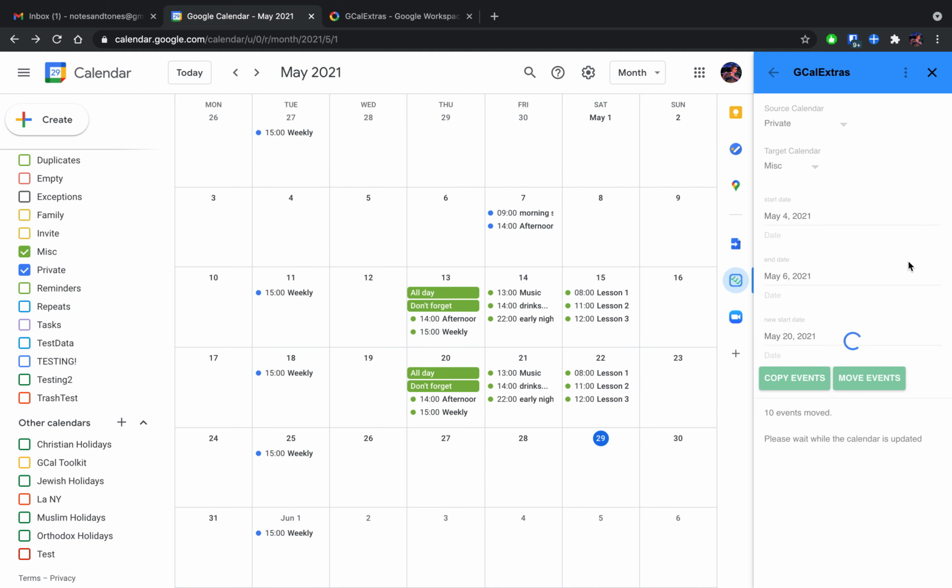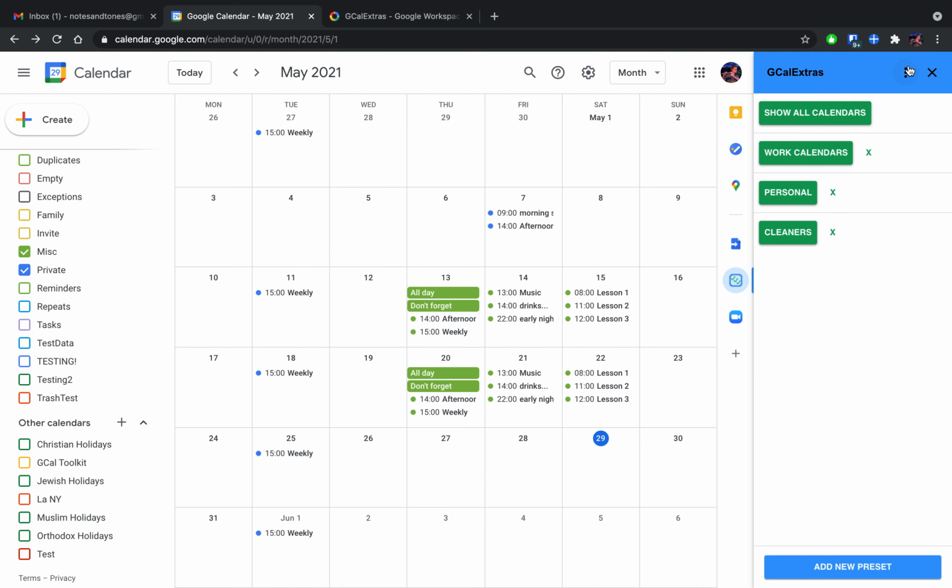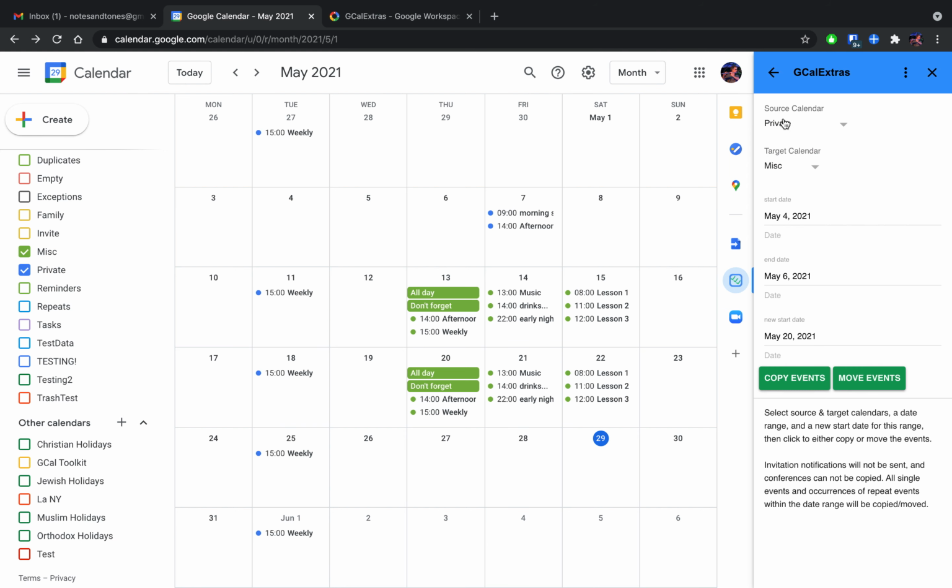When you open GCalExtras, it'll remember which calendars you were using before. So here it remembers that we were copying from private to MISC, and it remembers your last used start date, end date, and the new date that you wanted to set.